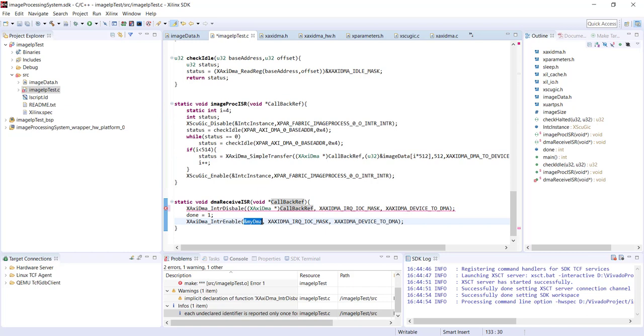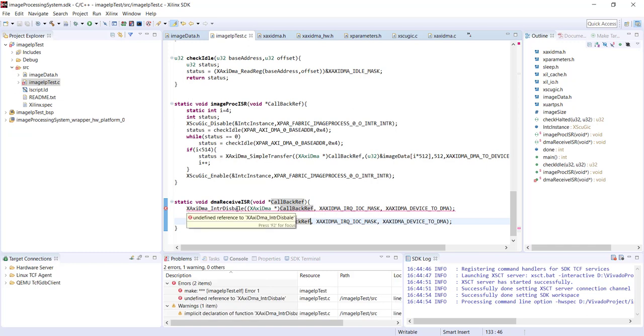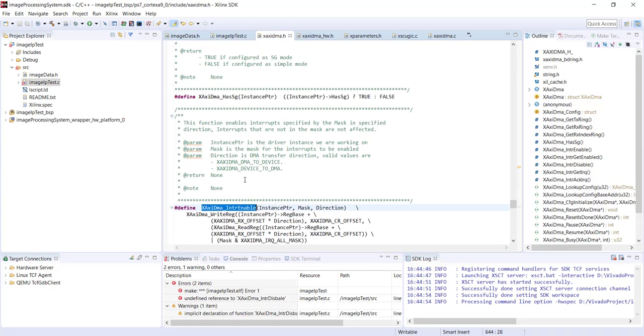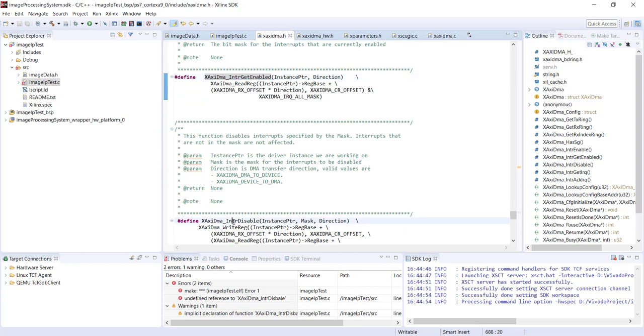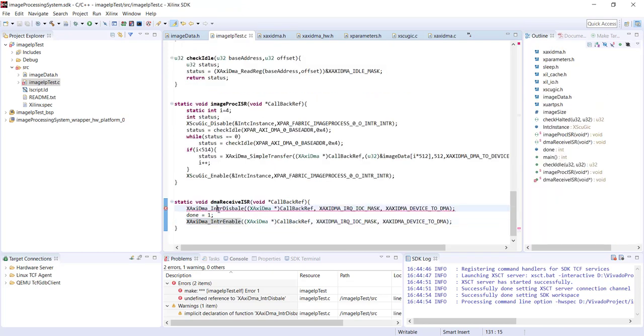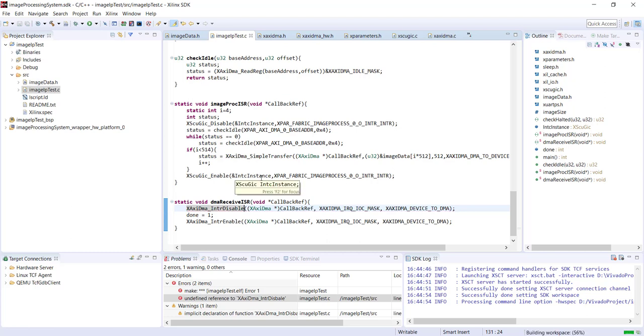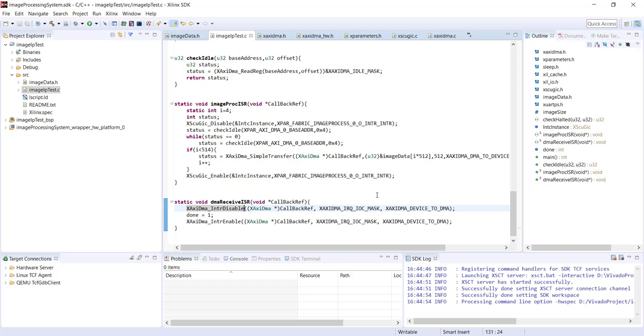Okay. Now, in addition to disabling, the spelling is wrong, INT, yeah, disable. Okay, so in addition to disabling, we need to do one more thing. Again, this is IP dependent.